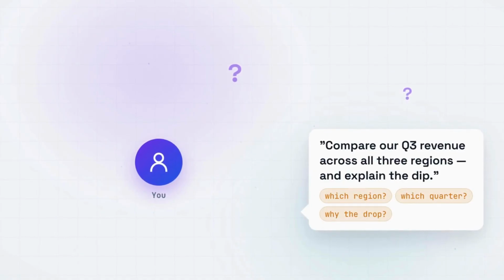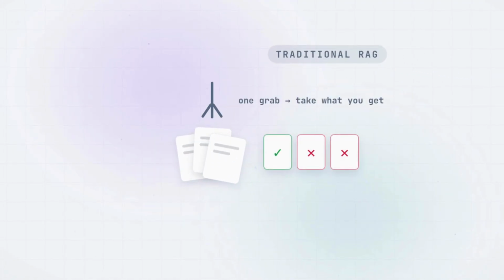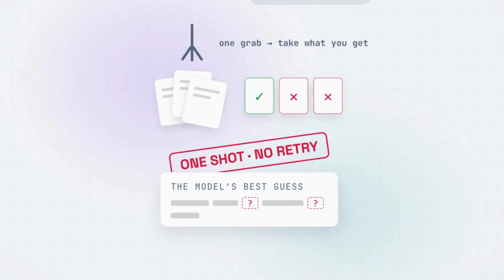When someone hits you with a really messy question, do you just fire back the first thing that pops into your head? Nah, you stop, you think, you go dig around. But here's the wild part. Most AI search doesn't do that. You ask it something, it runs one quick lookup, grabs whatever's sitting on top, and just sends it. One shot, no double checking, no wait, let me look again.